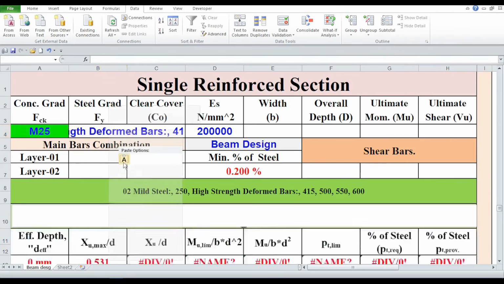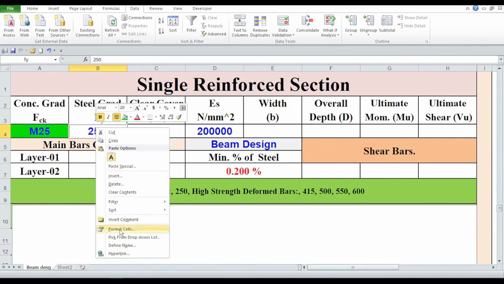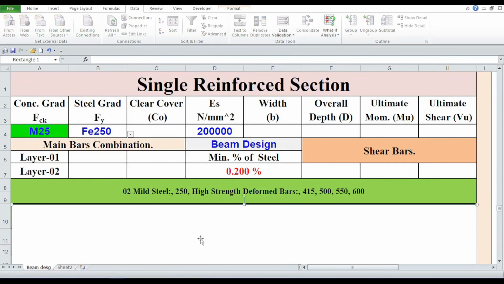Let's select Fe 250 from this new drop-down. To enhance the visual presentation, we'll format this cell. Select the cell, right-click, and choose Format Cells. Go to the Number tab, select Custom, and in the Type field, enter FE enclosed in quotation marks, followed by a single 0. Click OK. You'll now see the cell displays Fe 250, where Fe clearly indicates the steel grade.